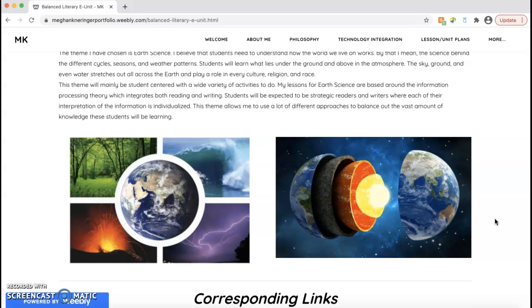I believe that students need to understand how the world we live in works. By that I mean the science behind the different cycles, seasons, and weather patterns. Students will learn what lies under the ground and above in the atmosphere. The sky, the ground, and even the water stretches out all across the earth and play a role in every culture, religion, and race. This theme will mainly be student-centered with a wide variety of activities to do.